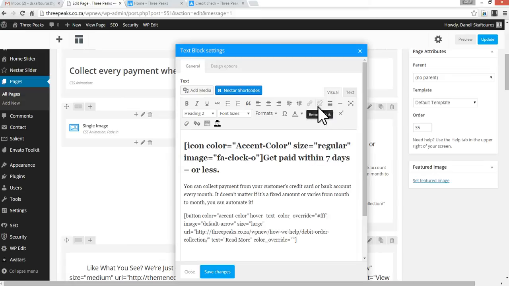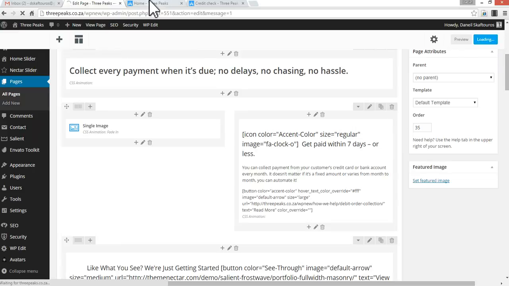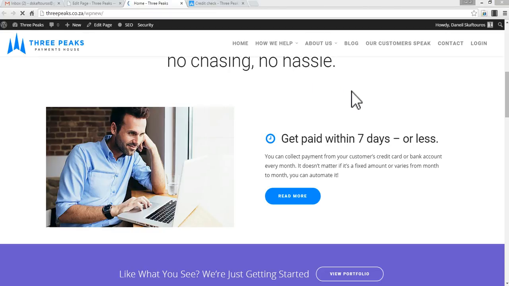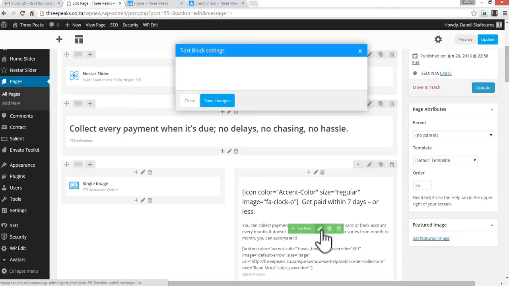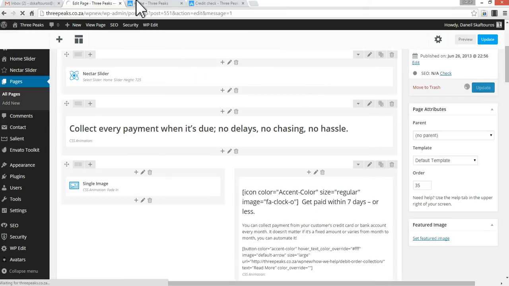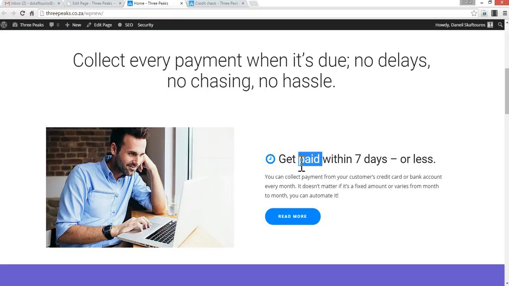Add, which is here, non-breaking space, and I'll add another one. So then there's three spaces there, and let's update. Okay, so the space is a bit much now. I'm going to have to delete one of those spaces that I added. So let me just add one instead. So there we go. Really nice space here.